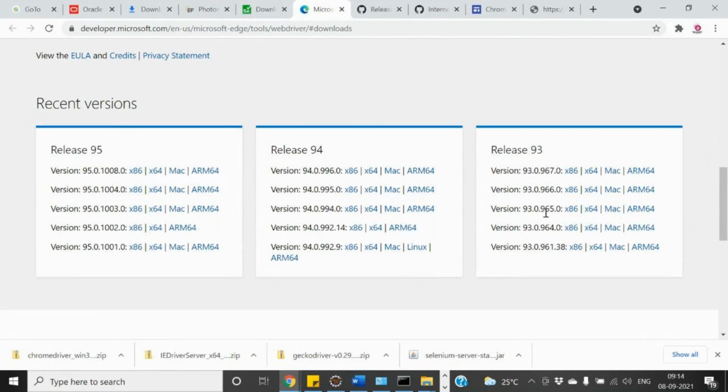I guess I do have the 93. So I'll go ahead and again download the 93. This is for Windows, Mac, and this is for Linux. I do have the Windows 64, so I'm going to download this Windows 64 bit. I've got all my drivers over here, isn't it?